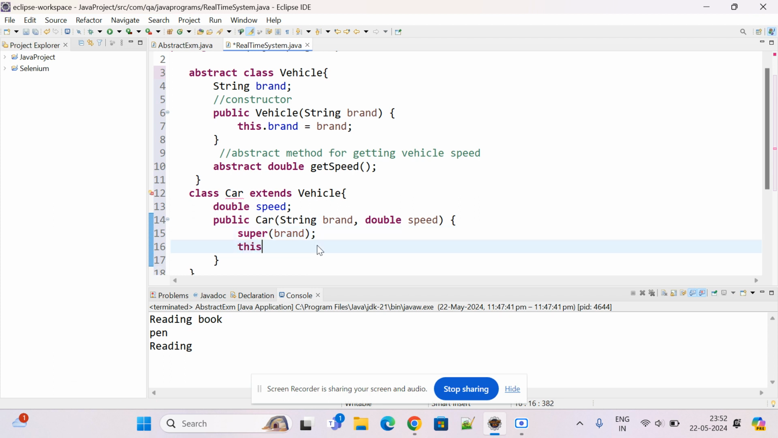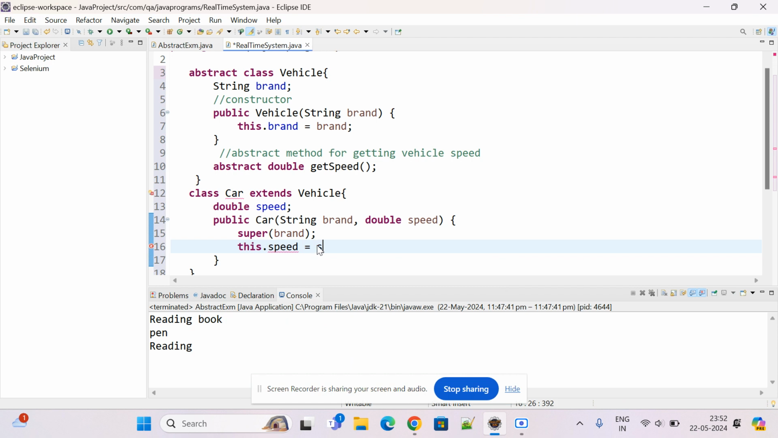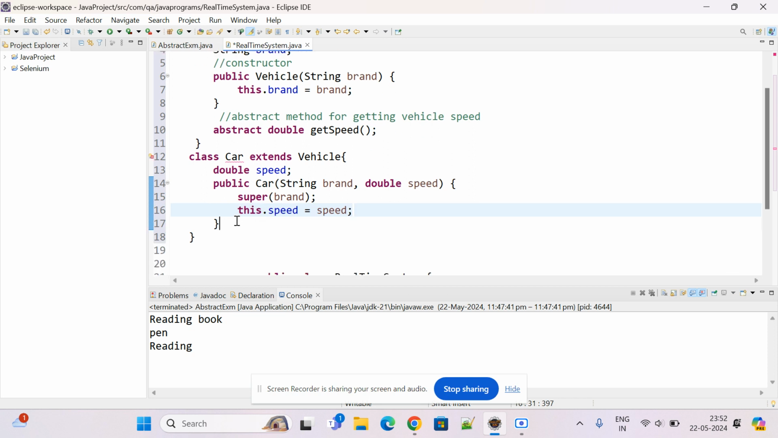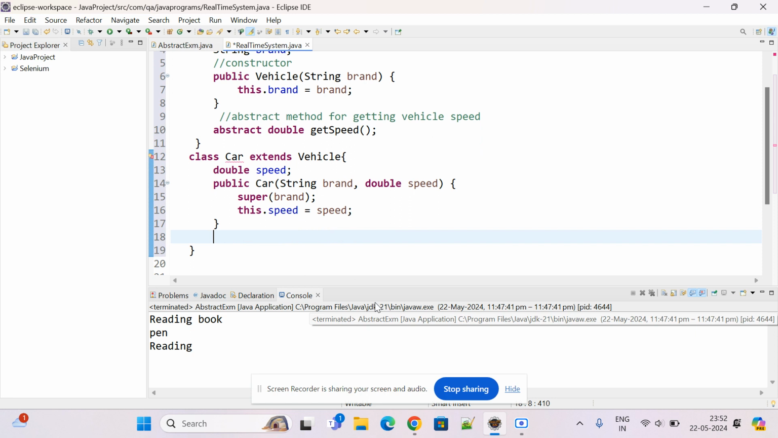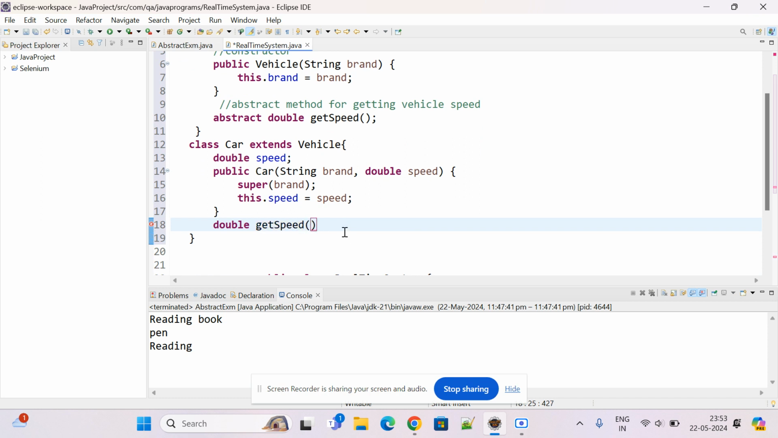And now this.speed, what is my attribute? Speed, right? this.speed is equal to speed. So I have done this one. Now what I have to do is implement the abstract method, right? How will you implement this abstract method? By overriding the parent class properties in the child class. And you have to mention double getSpeed, right? The getSpeed method, which method? Here, the getSpeed method. So mention it here, and I just want to return speed. Okay, so I have done this one.